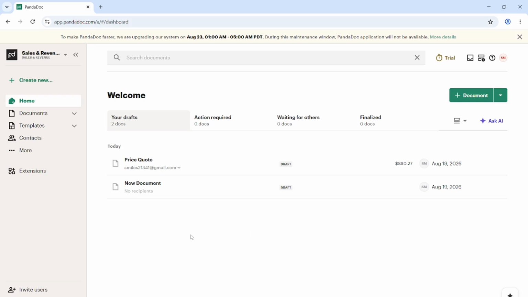In today's video, I am going to teach you how to connect Zapier to Pandadoc. If you are trying to connect two tools so they can work together automatically, this is a great place to start. Zapier acts like the connector, and Pandadoc is where your documents and signatures come to life. The goal of this tutorial is simple.